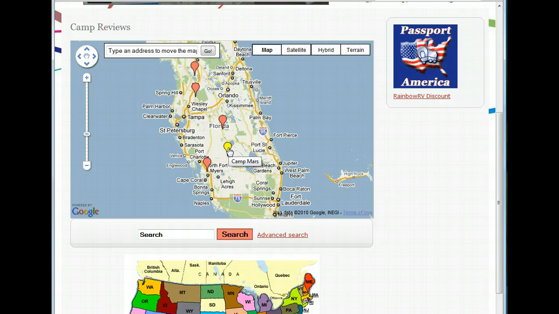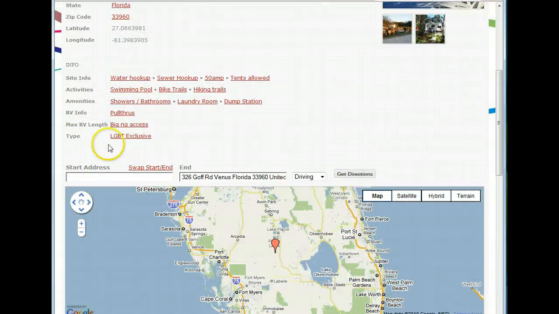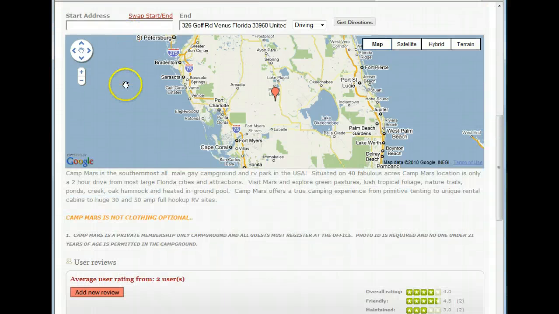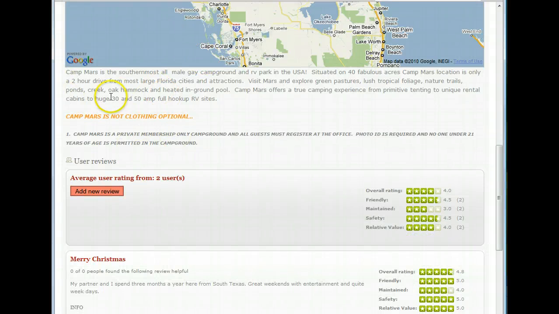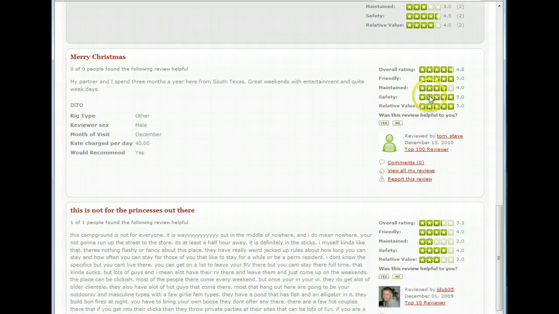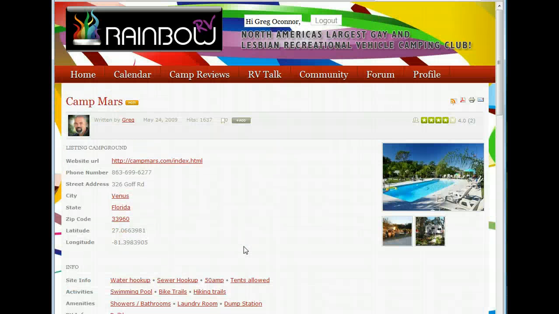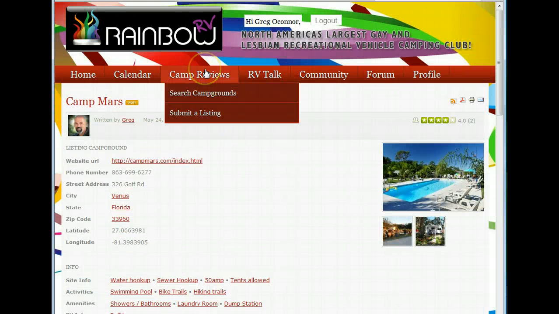So Camp Mars, it's actually a gay campground. So we click on Camp Mars. We get the hyperlink to the actual details page. You go to the details page, and all this information's right here. There's another Google map. This is a little blurb about the campground, and these are reviews from members. It looks like it's getting some good reviews from this person and not so good here. And take it with a grain of salt. It's not for everybody. Not every campground's for everybody.